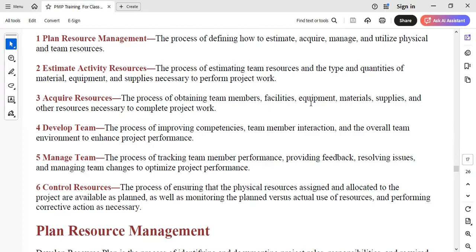So when we say acquire resources, this is the process of obtaining team members, facilities, equipment, materials, supplies, and other resources necessary to complete the project work.